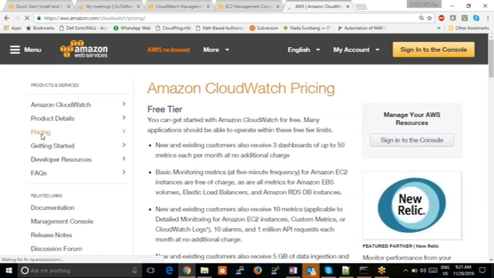Under the free tier, you can get started with AWS CloudWatch for free. What is offered for free? We can receive 3 dashboards with up to 50 metrics each per month at no additional charge. He is offering you 50 metrics and graphs for free, and basic monitoring metrics, like CPU utilization, which is basic. The time period is at least 5 minutes.